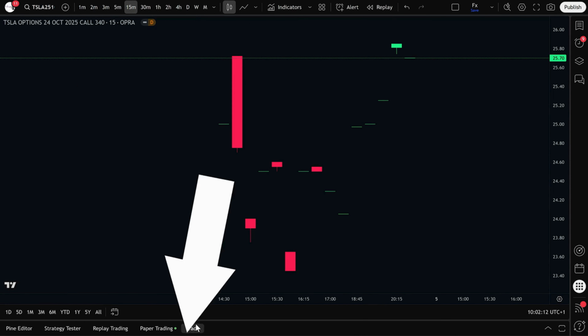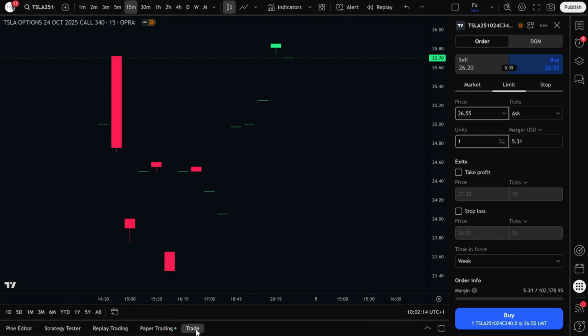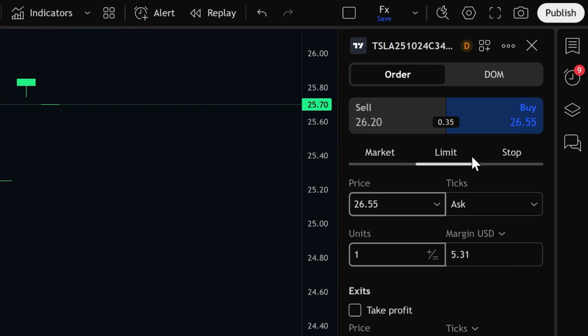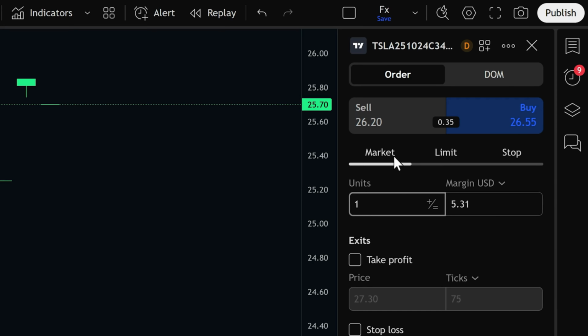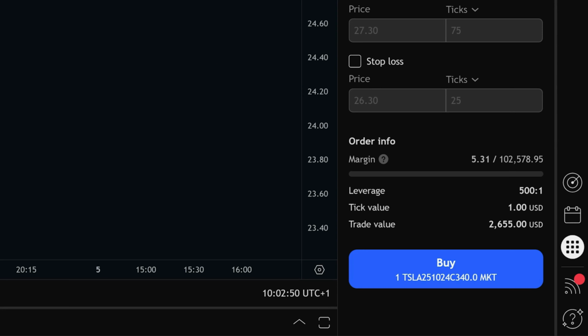To place the trade, simply click on Trade. You'll see options for limit order, market order, and stop order, along with the choice to buy or sell. In this example, since we're anticipating an upward move in Tesla's price, we'll be placing a buy order. If we want to enter the trade immediately at the current market price, we'll go with a market order. Just click on Market, then click Buy, and your order will be executed right away at the current market value.